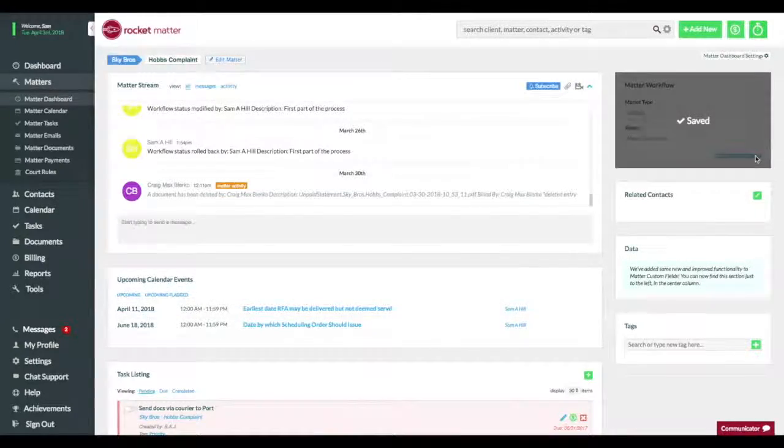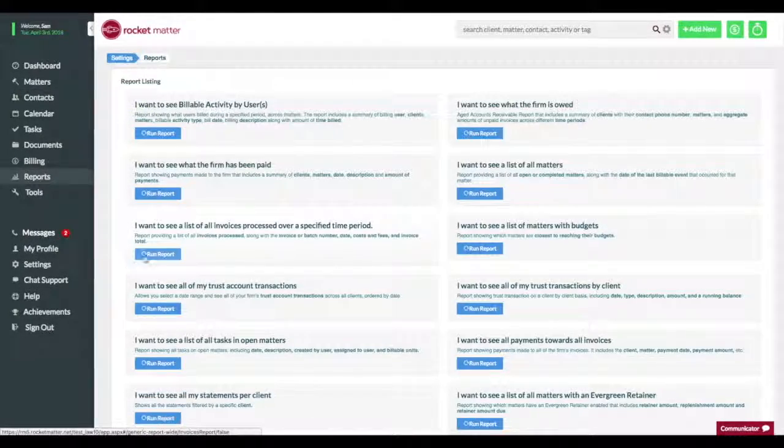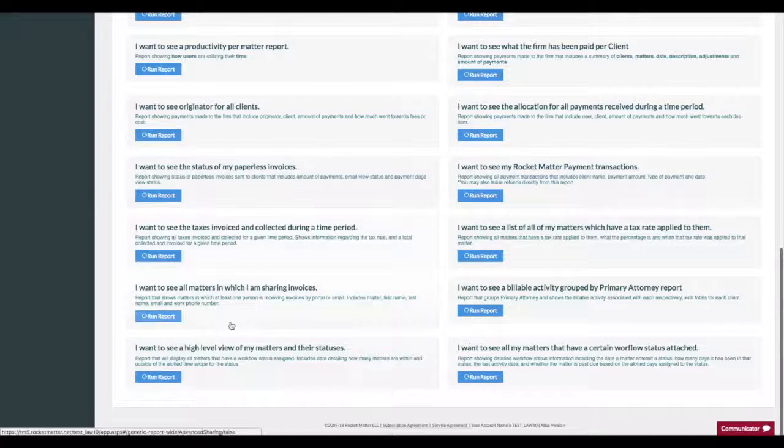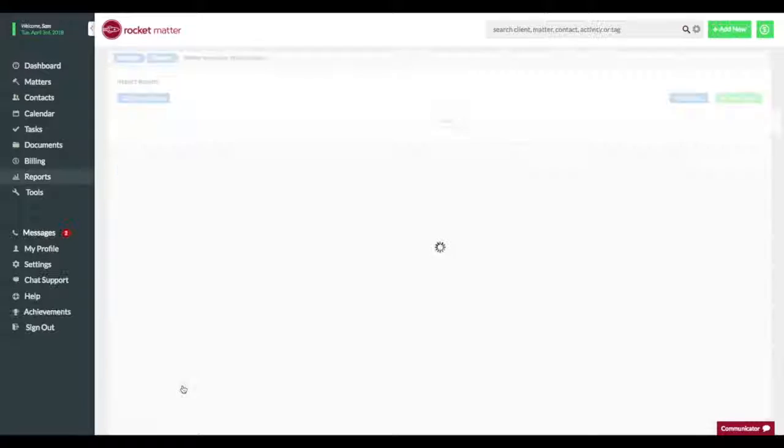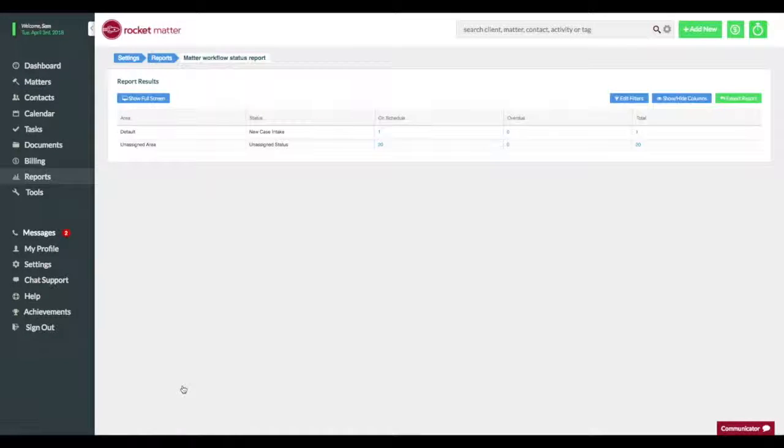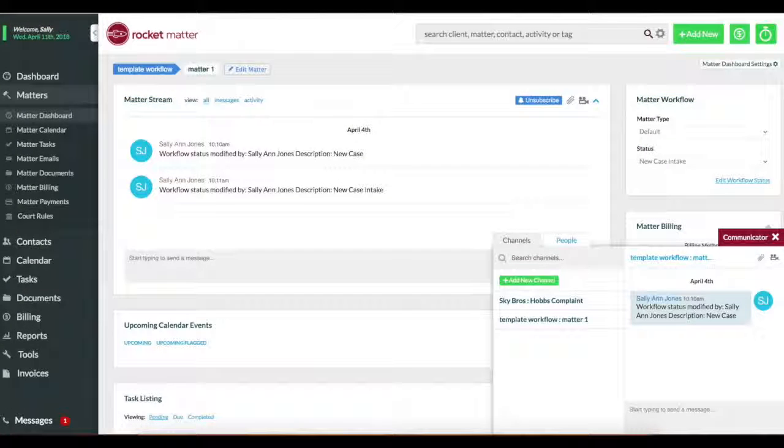Rocket Project Management allows for sophisticated reporting about the status of the matters going through phases. For example, legal professionals can easily tell how many matters are in each phase, which are on schedule, and which are overdue. Rocket Project Management also integrates with Rocket Matter's Communicator, the software's internal messaging tool, alerting lawyers when the status of a case has changed.